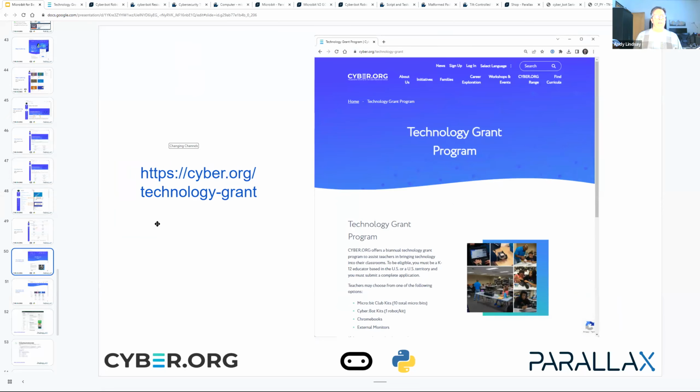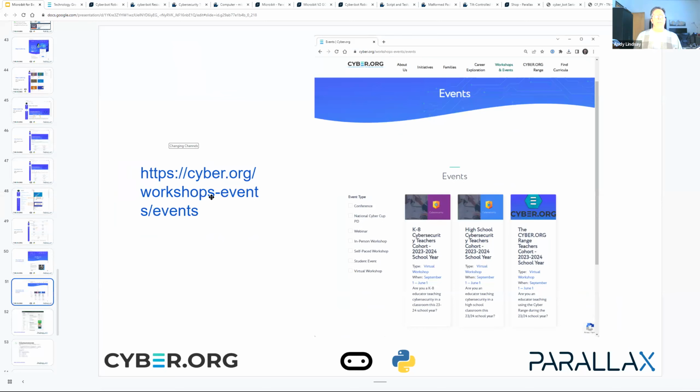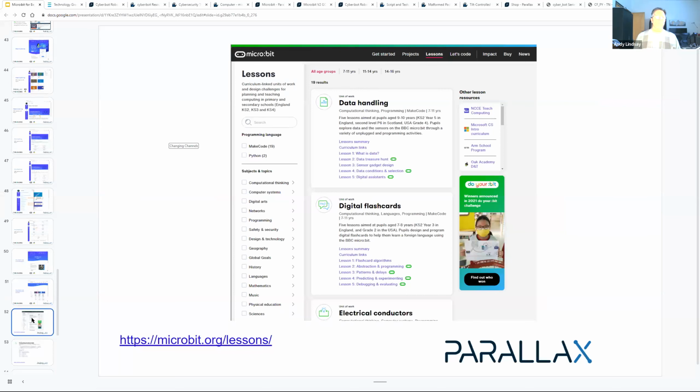And then that's the technology grant. And then there's events. Sometimes you'll see a training, for example, that course where I downloaded the PowerPoint file. They might have a training for that. Right now they have 3 going on, but it doesn't look like any of them are specifically microbit, but you'll see microbit stuff come up and they'll email about that.